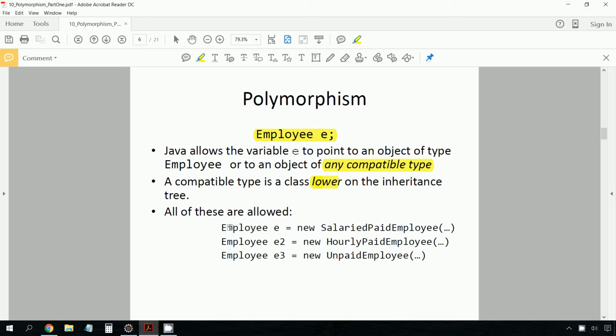So I'm allowed to declare an object of type employee and instantiate it as a salaried paid employee, or declare an object of type employee and instantiate it as an object of hourly paid employee, or declare it as employee and instantiate it as unpaid employee. So all of these are legal statements. We can declare as a type higher up the tree and instantiate as a type lower down the tree.